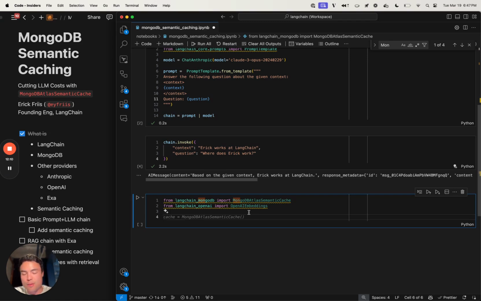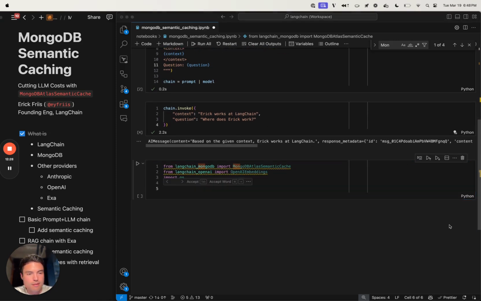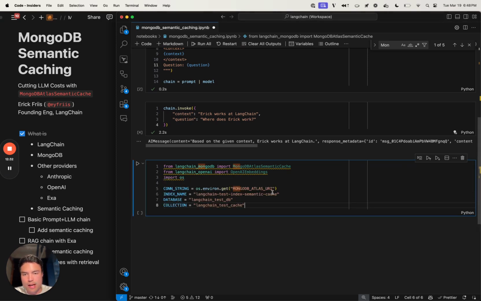Voyage AI has a new embedding integration with us that we're really excited about. So you can pick your embedding provider. We're just going to use OpenAI for convenience today. And then we're going to also import our good OS package so we can access some environment variables. I'm actually going to paste in some of the configuration that we're going to use for our vector search today.